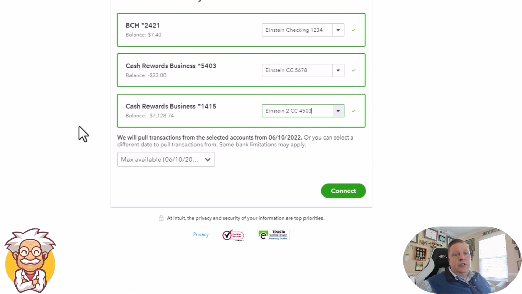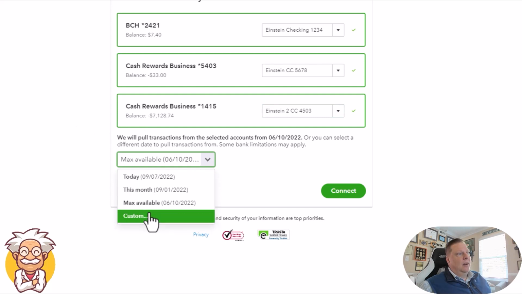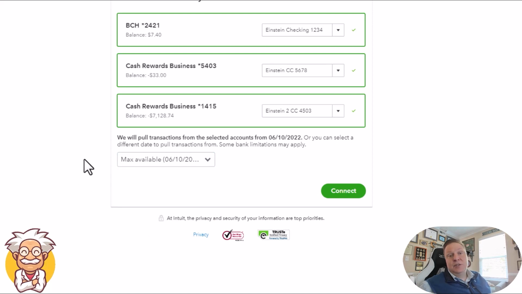Some banks will allow you to go back a long time to include years, and so you could go ahead and drop down and maybe do a custom if you need to bring in 2 years worth of transactions and your bank allows you to do that, you can do that. Some banks will only allow you to go back to the beginning of the year, so you would do that. In this case, my bank will only allow me to go back 3 months, as far as transactions that will come across the first time I connect up with QuickBooks Online.